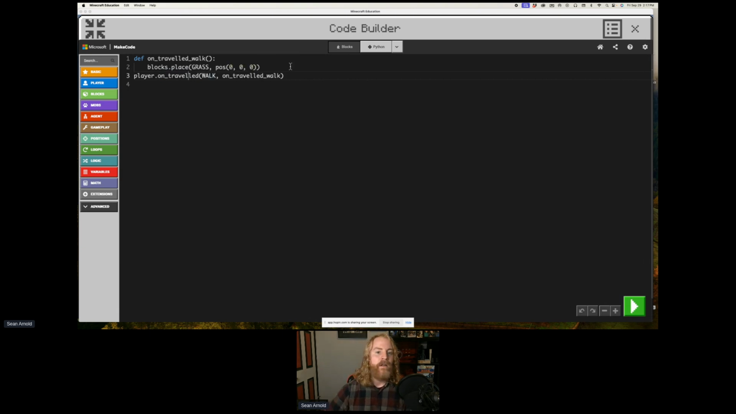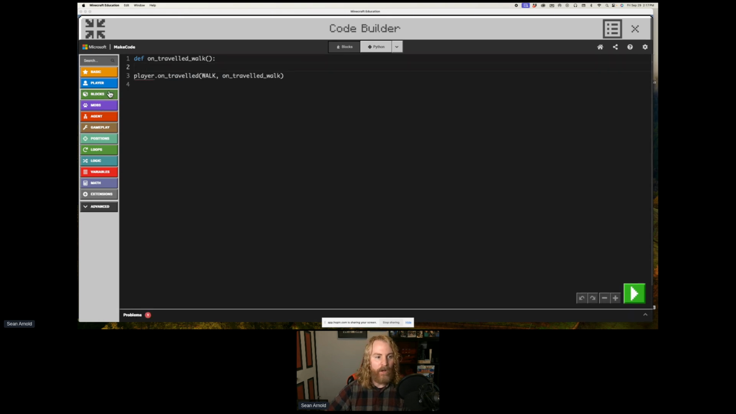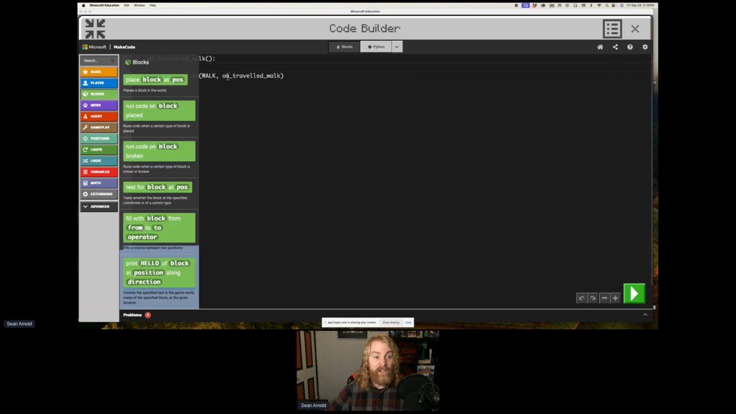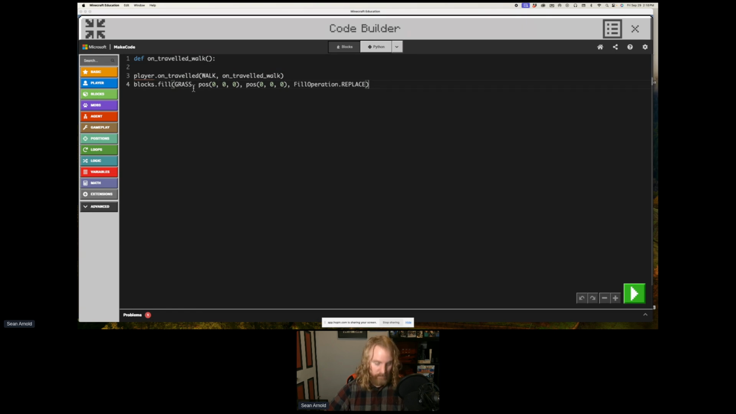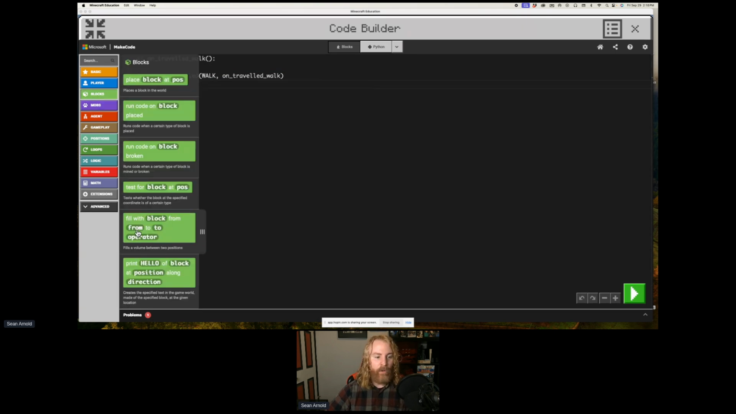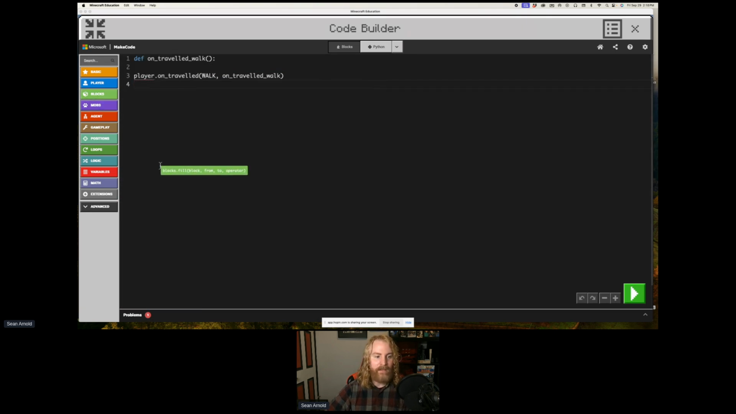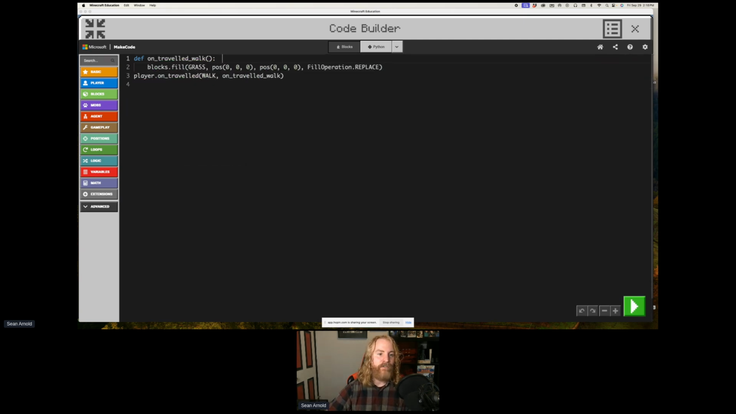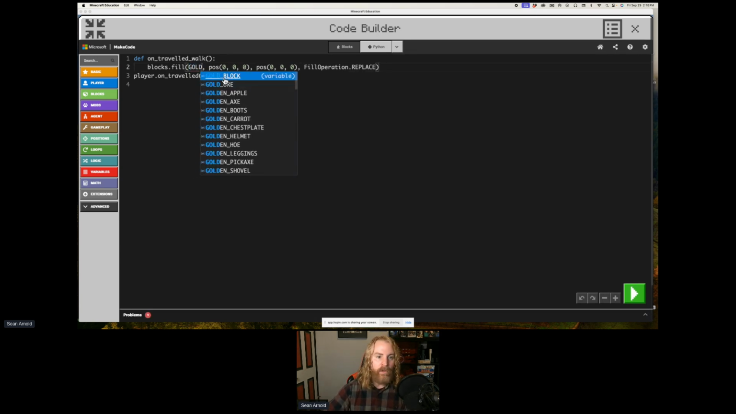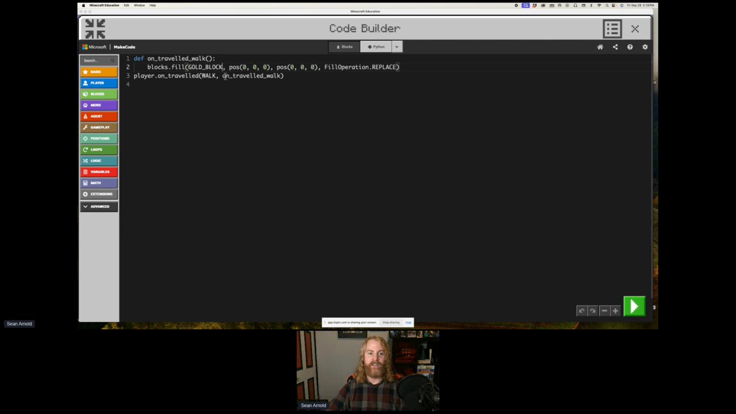Again, now I don't want to just place a block. What I want to do, also under that block section, is fill a whole section with blocks, because I am going to make something neat happen. So, okay, cool. It's going to fill some blocks with grass. Well, I don't want it to be grass. I want it to be gold. Oh, cool. I can just click and it'll fill in the variable for me.